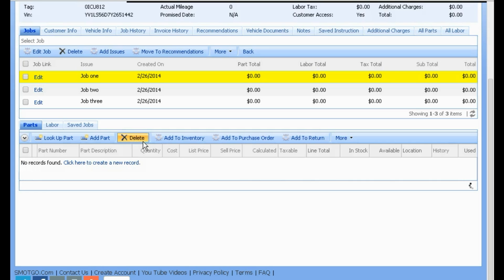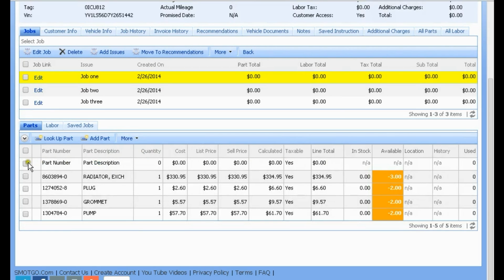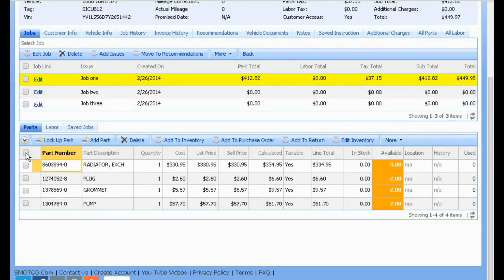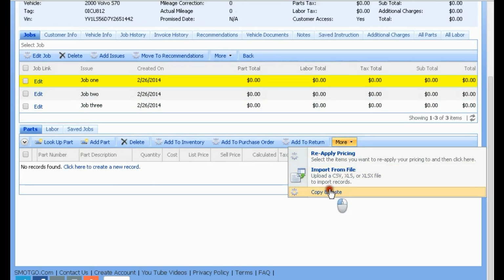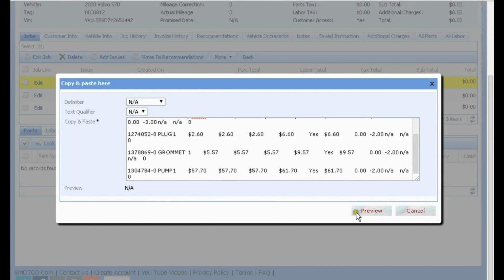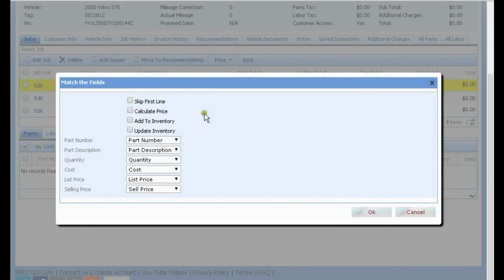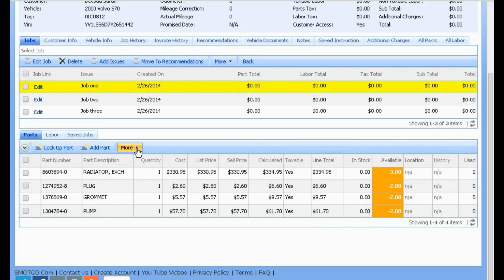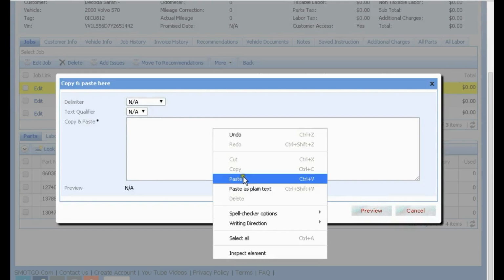It'll just add a part called part number, and then you can just delete that out of there. So not much of a problem there. Let's go ahead and delete all that. Copy and paste this again. Calculate price. Let's just put these in there again. And we'll go ahead and do this all over again.